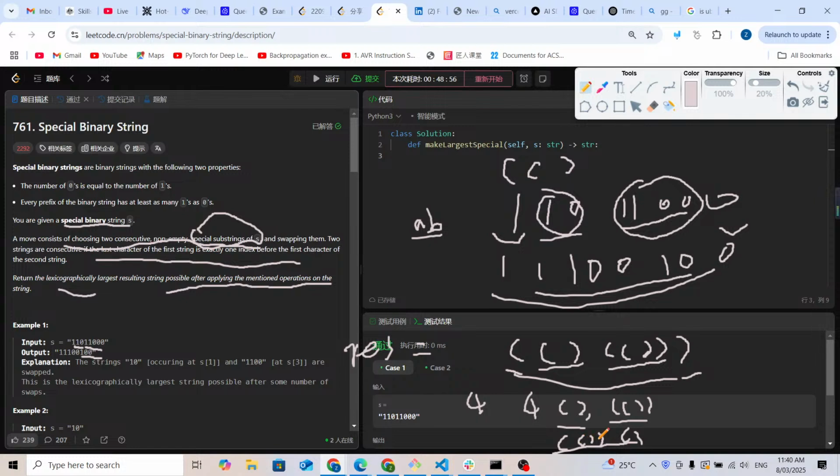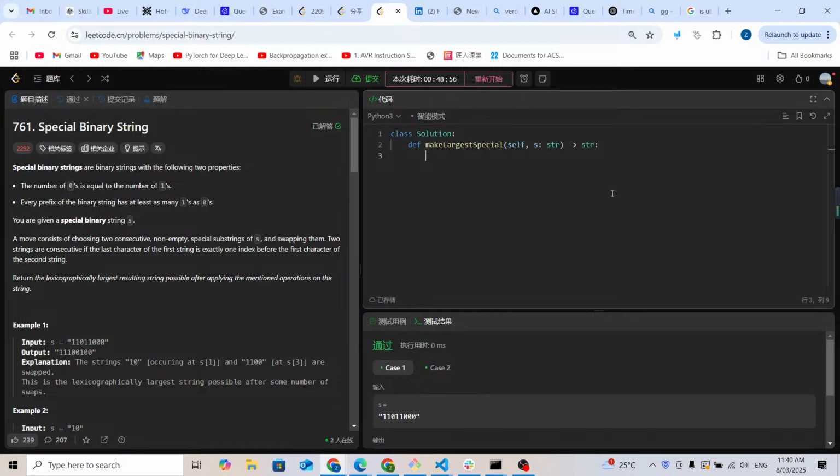So this is the subproblem, and it is solved, and we're going to put it here, and this is going to be the final answer. So it's going to be like this. But for programming, it's going to be a little bit difficult to write such a recursive function.